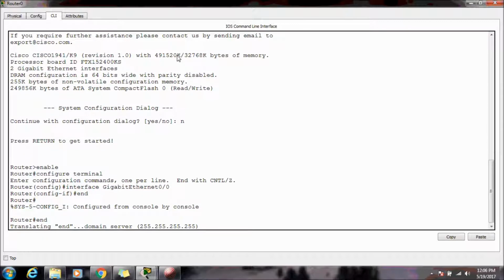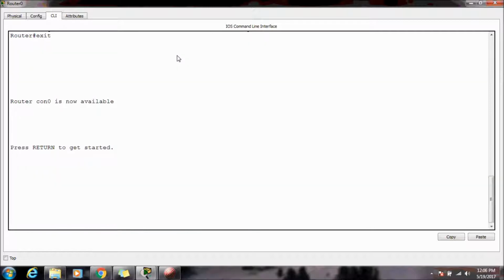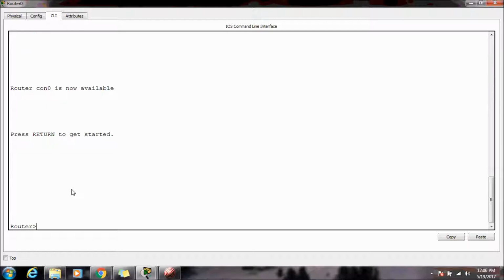Control Shift 6. Yeah. Exit. Okay. So when you open a router for the first time, or when you console into the router the first time, this is what you will see. When you hit enter, you will see this mode here.